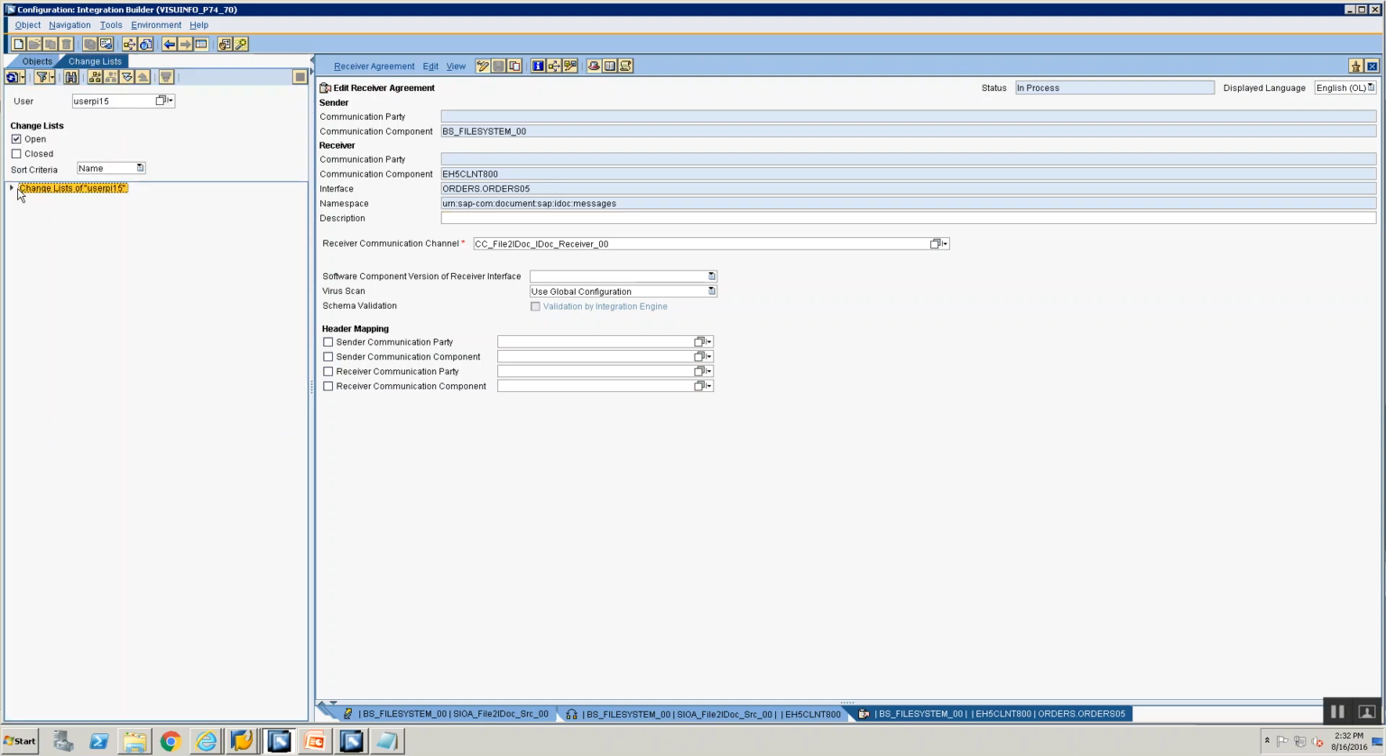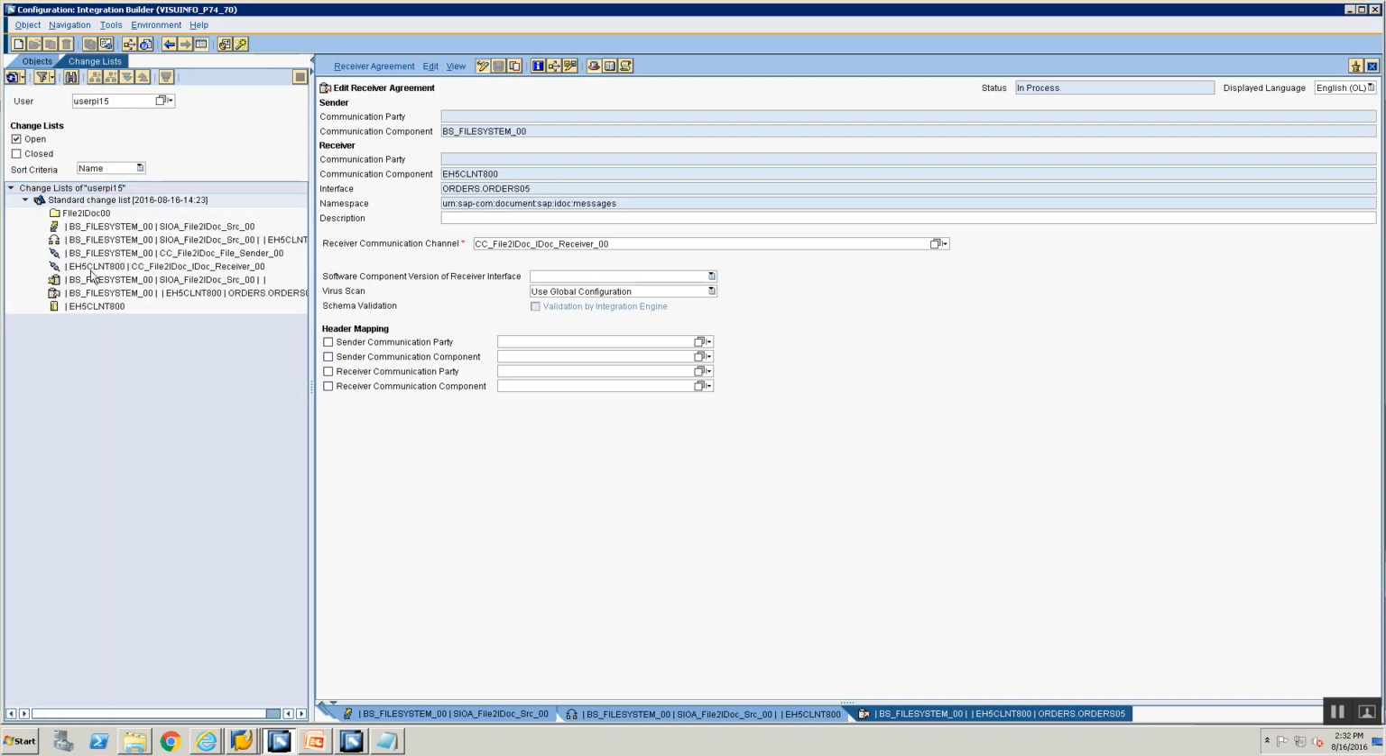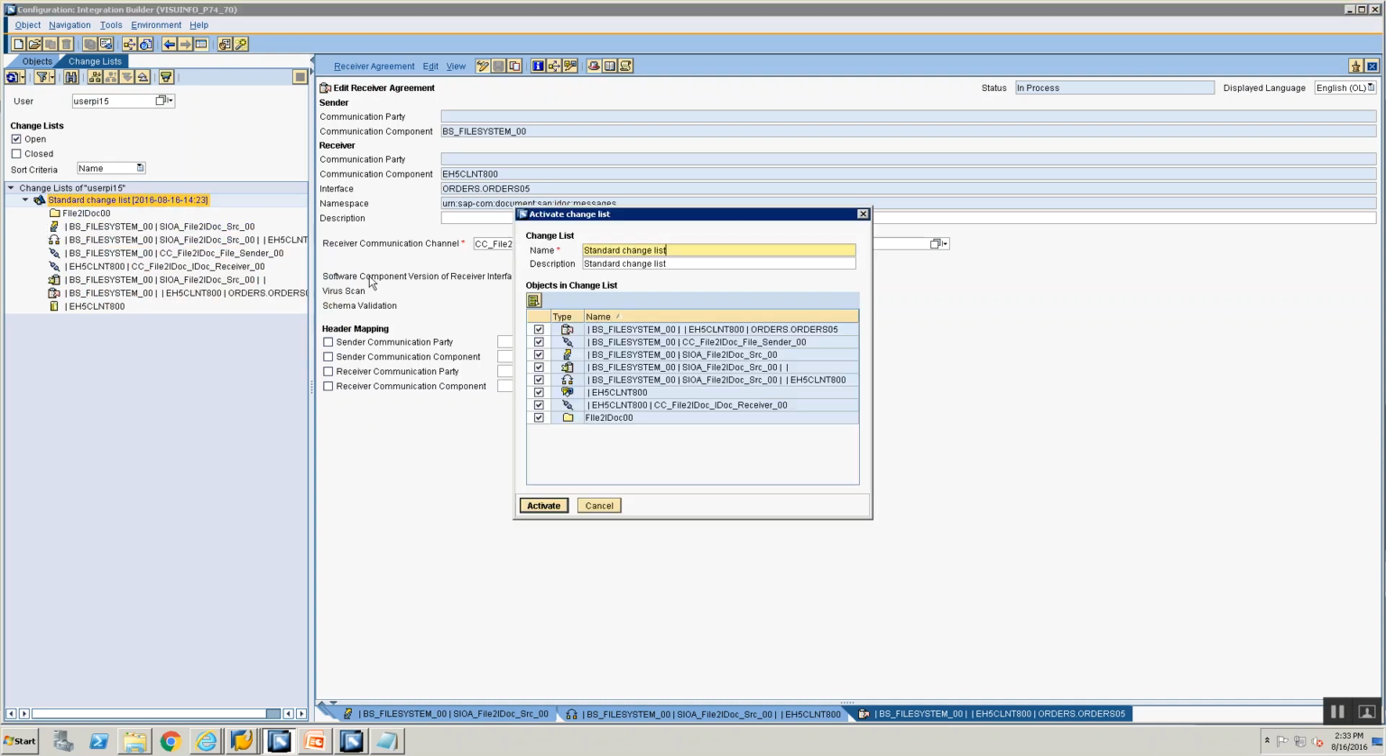So let's go ahead to our change list and see what all do we have. We created a folder. We assigned the business system to our folder. We created two communication channels, one sender file adapter, one receiver IDoc adapter. We created a sender agreement. We created a receiver agreement. We created a receiver determination and an interface determination. Right click, activate your change list.